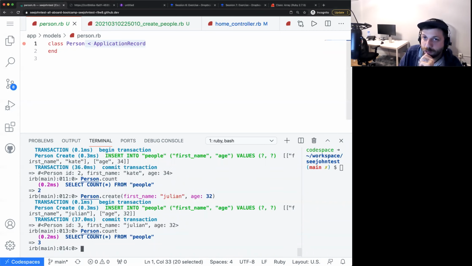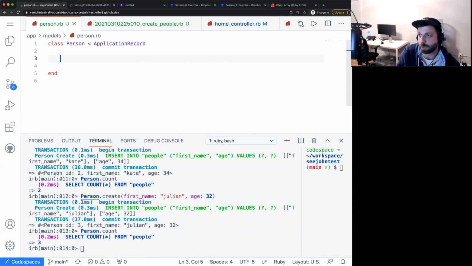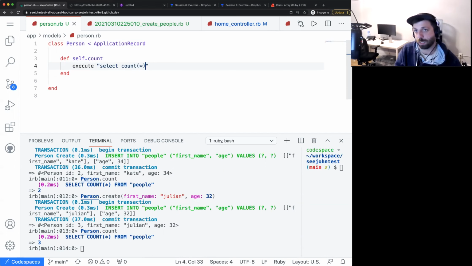So Andre asks, how does it know that count means count star and not something else? The reason is, imagine you're the person class and you're inheriting from ApplicationRecord. ApplicationRecord has a method called count, and what it does is execute select count star. This is roughly what happens. There's actually a lot more happening inside of Rails, as you'd imagine, but this is roughly what goes on. It's going to say select count star from table name.